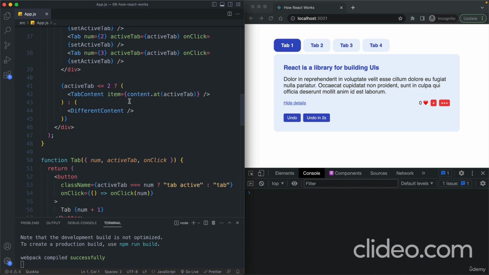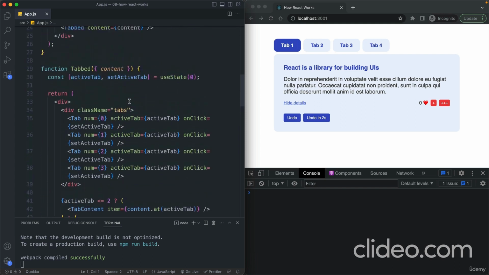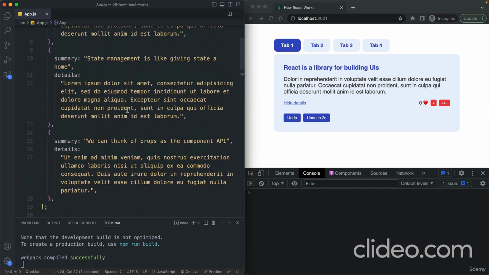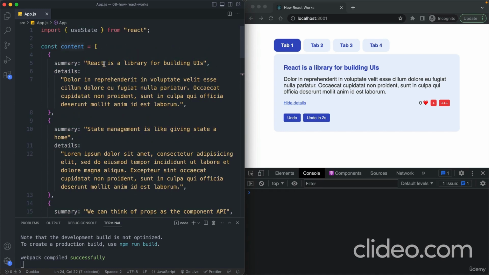And so, before we now start this section, I just want us to quickly walk through this code here so I can explain to you how it works on a high level. And then by doing so, you can see how we can effectively read code that we didn't write ourselves. So let's start in the app component here. And all that one does is to include the tabbed component. And it passes the content in there, which is simply this array of objects here.